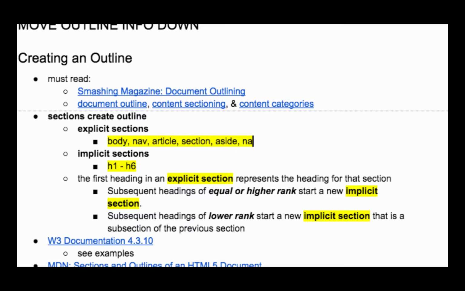And body's just, you don't use it. It's just once on the page, that's it. But nav, article, section, aside, NASA, right? NASA, nav, article, section, aside. That's the mnemonic device. Those explicitly contribute to the outline. And you also have H1 and H6 contributing to the outline.